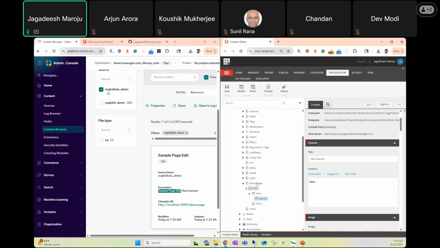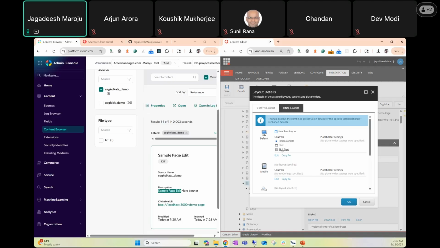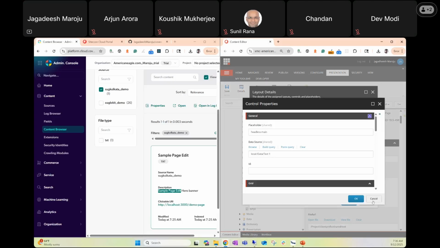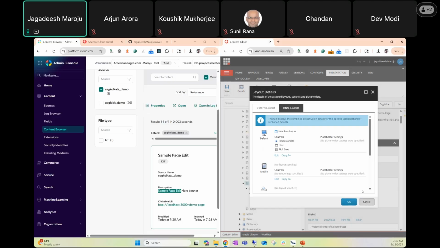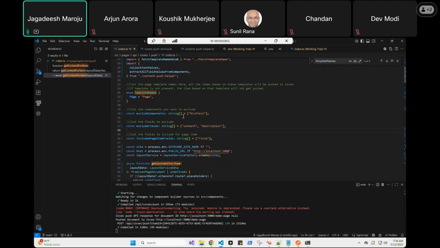And then there is one more component, a rich text, whose data source is local data text one, which has the value test link. This didn't get into Coveo. Why? Because this is a rich text component which I set to exclude, right? So that's why we are not seeing that restricted field content.